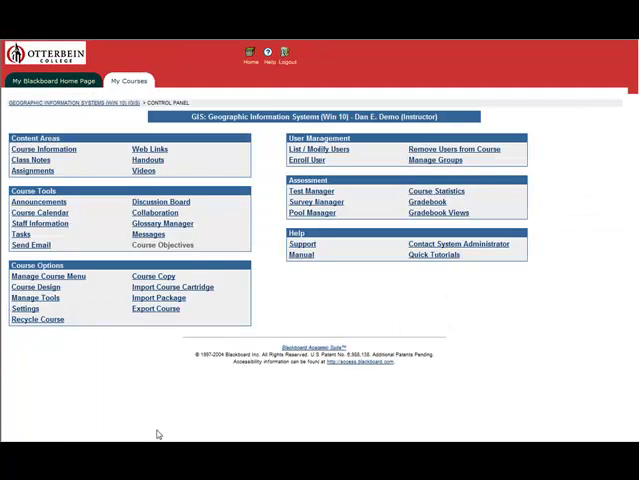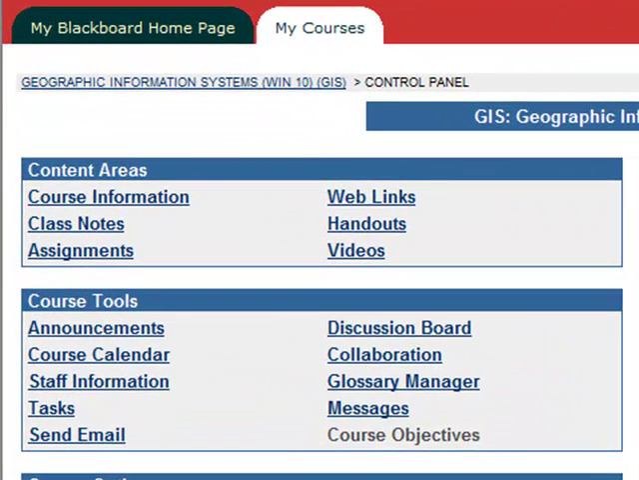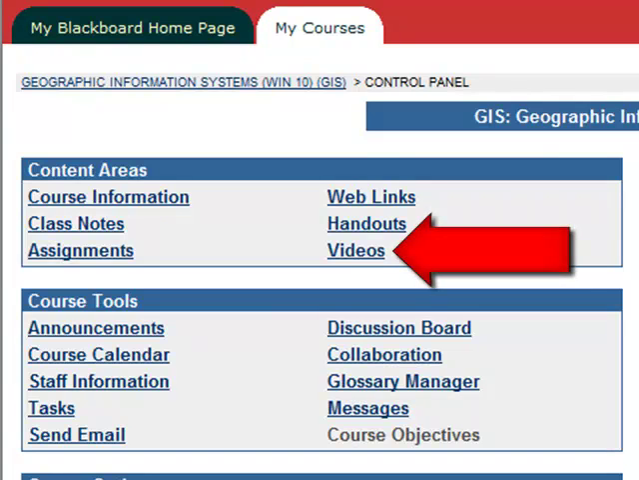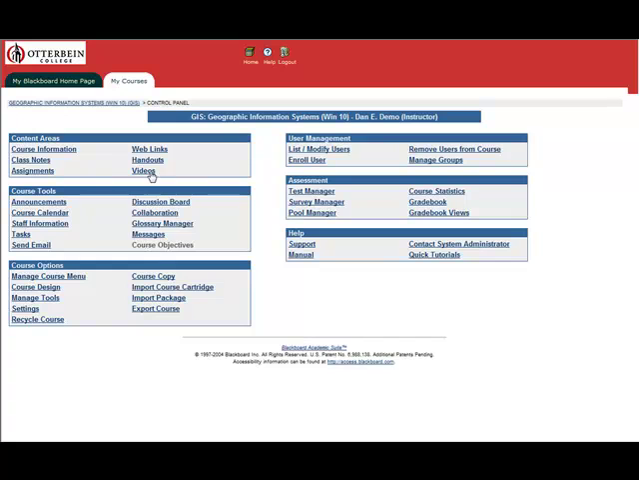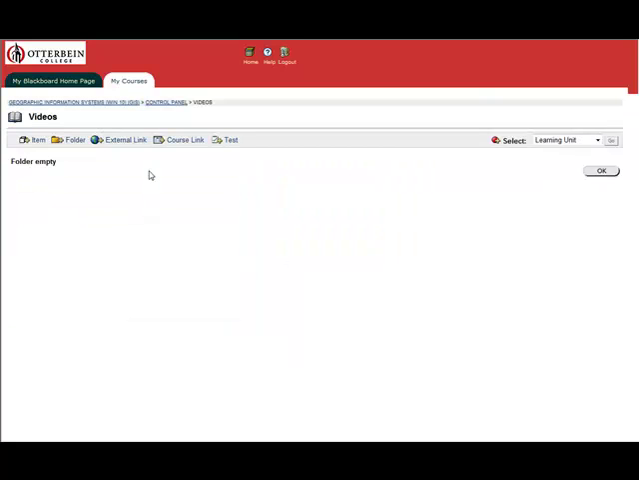Once you're in the control panel, go to the content area where you would like the video to appear. Note that in this class, I've created a content area called Videos. That's where I want these video clips to appear. So I'm going to go to that content area by clicking on the name, in this case Videos. And right now I have a blank canvas. I've got nothing in this content area.